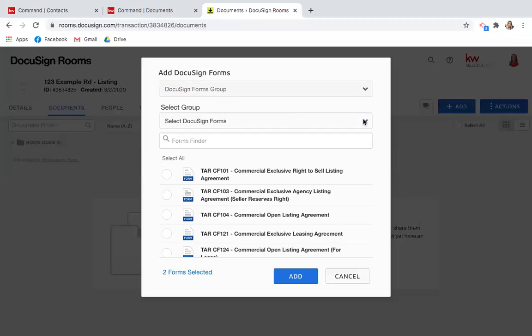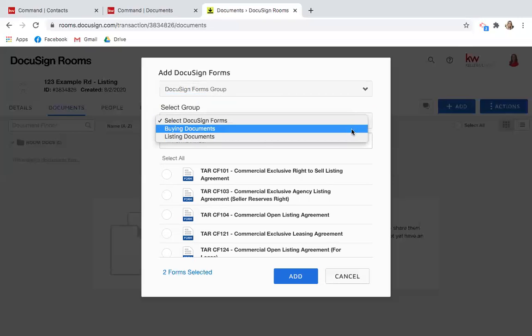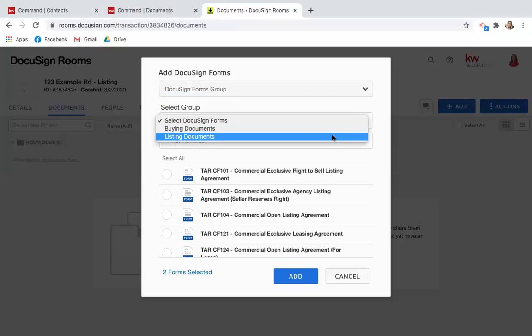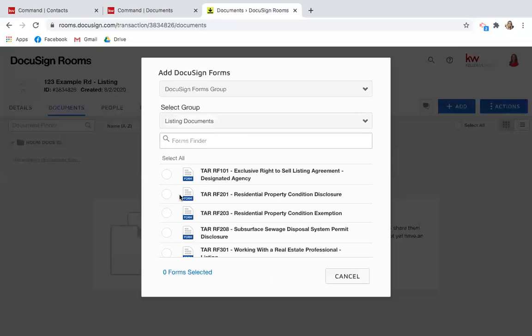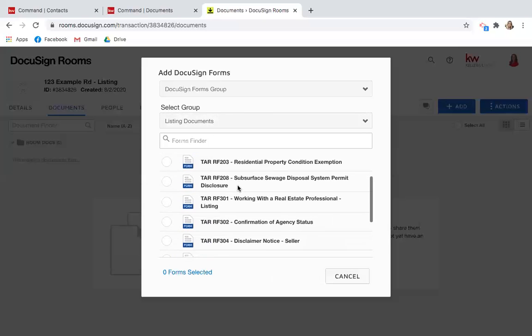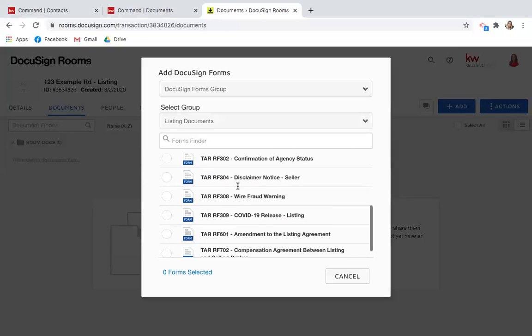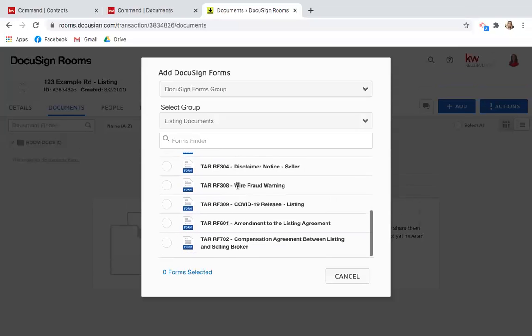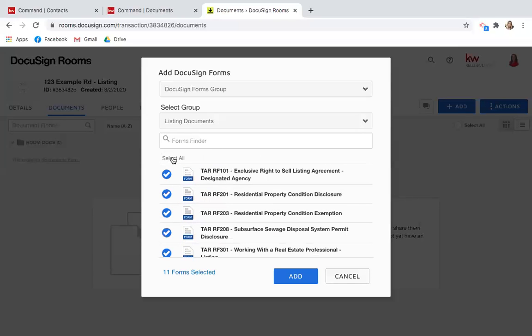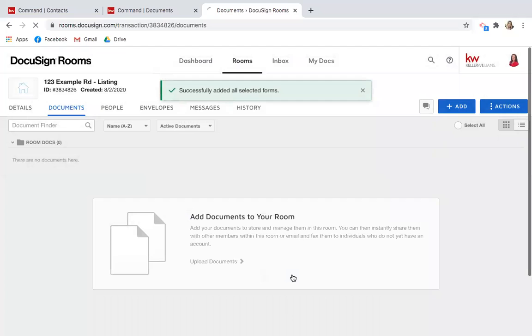Here, as a market center, we have made a form set for listing documents and buying documents. So again, this is a listing that we are doing here. And then here is a list of all of those typical things that you will need for a listing. And I'm going to select all of them and add them into the documents part of our room.